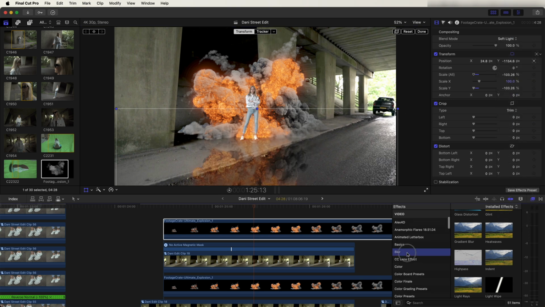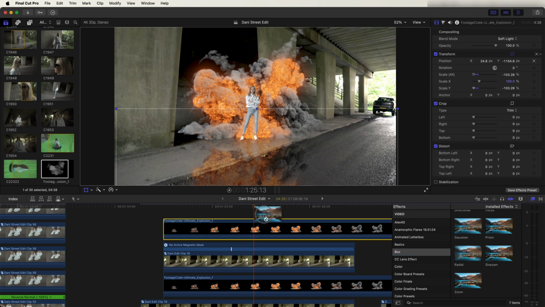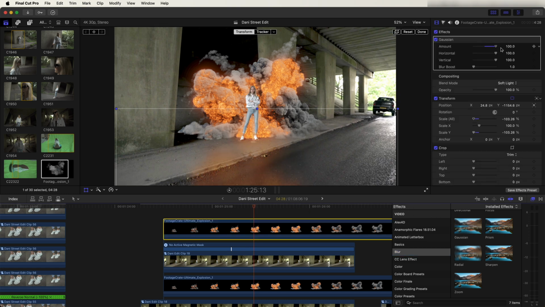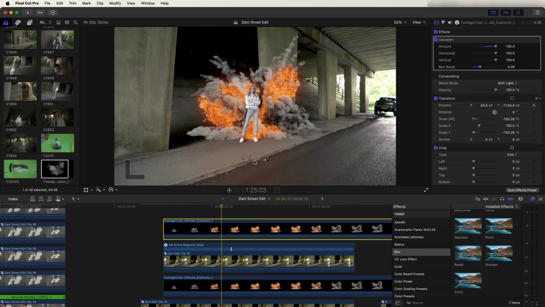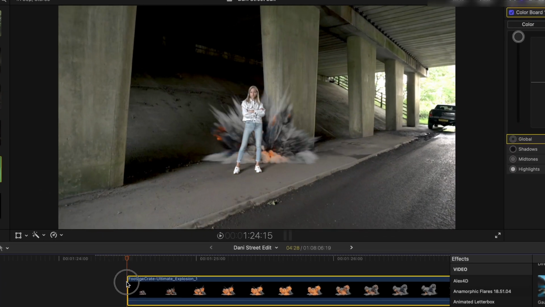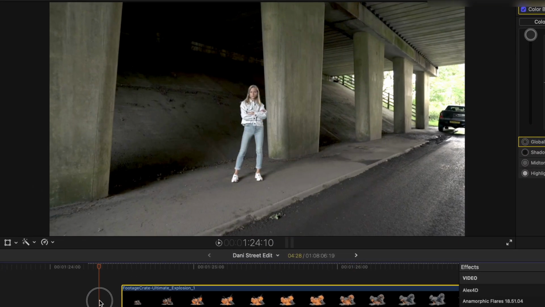And then we can add a blur effect. Let's add the Gaussian blur onto this and turn the blur amount up and also the boost blur. And this is going to create a bit of a light reflection on the floor. So if I disable this, you can see the glow that it adds. But I think that adds a nice little touch to the explosion effect.